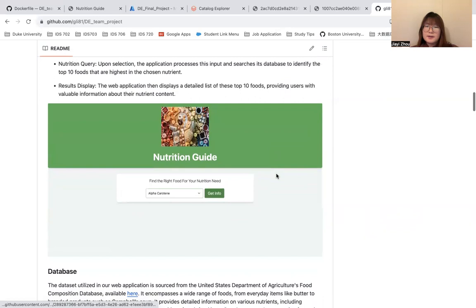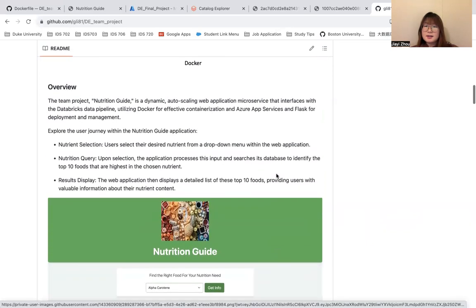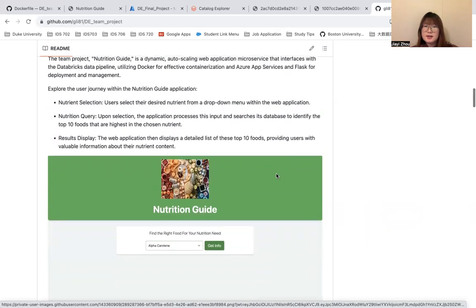So our app is called Nutrition Guide. It's a dynamic auto-scaling web application that interfaces with the Databricks pipeline, utilizing Docker for containerization and Azure App Service and Flask for deployment and management.